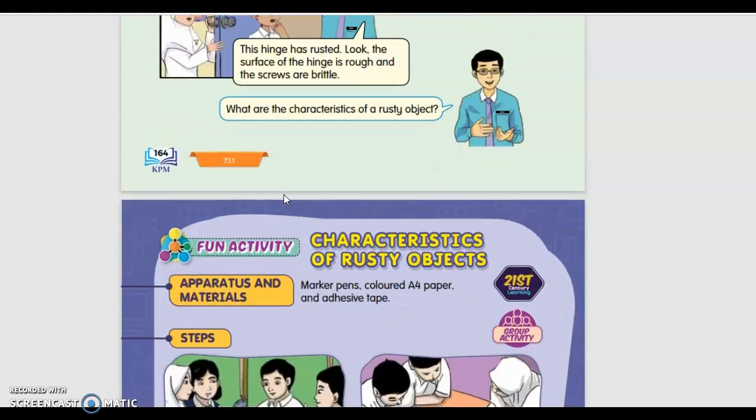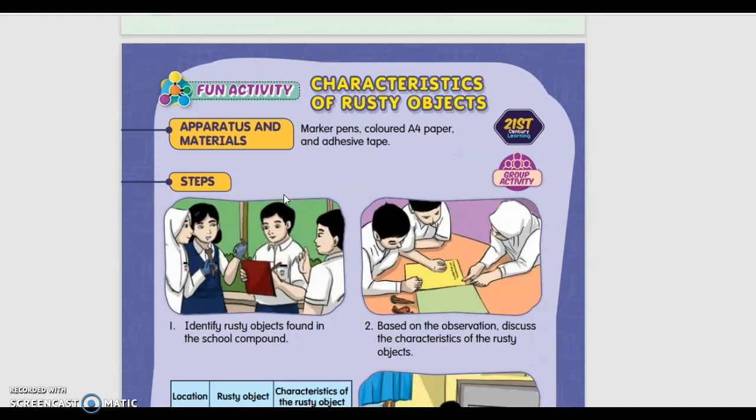Okay, brittle like, mudah pecah. Okay, so if you notice here, characteristics of rusty objects.